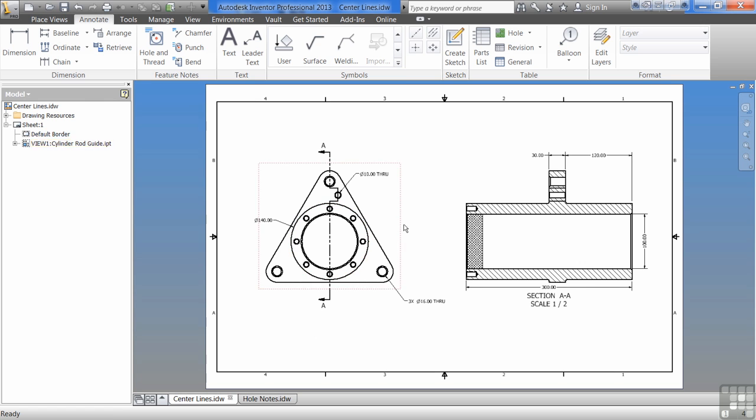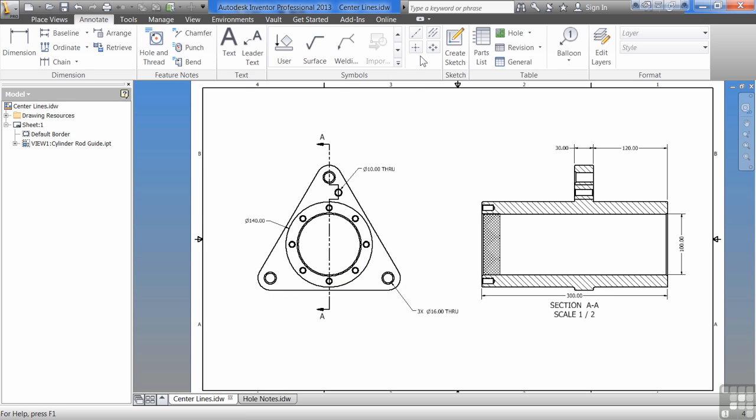So if I zoom in here on this, up in the ribbon, in the symbols panel, we have the option to manually add center marks. We can come in here one at a time and say center mark and just click on it. And it'll give us a really nice center mark. So you say center mark and you click on those three holes there.